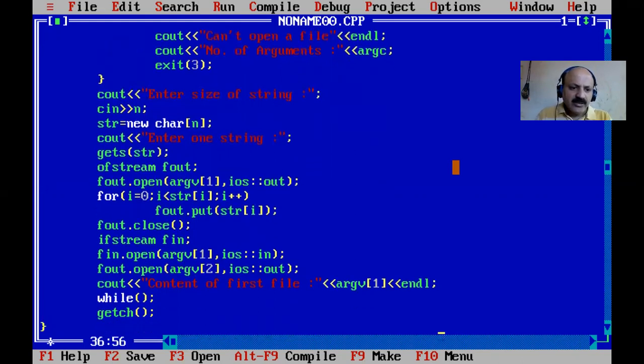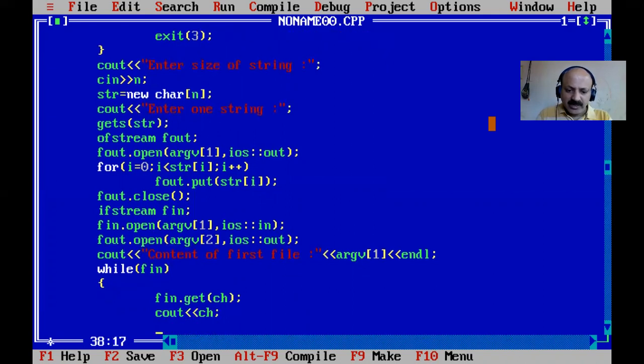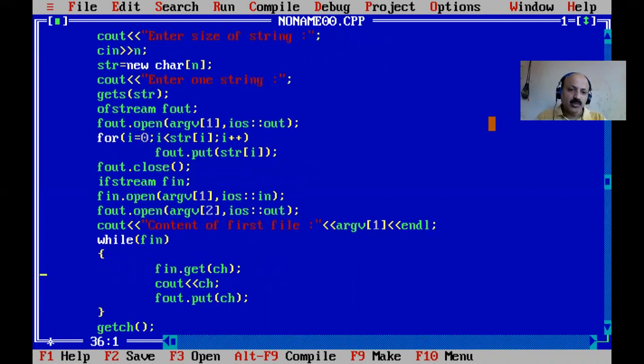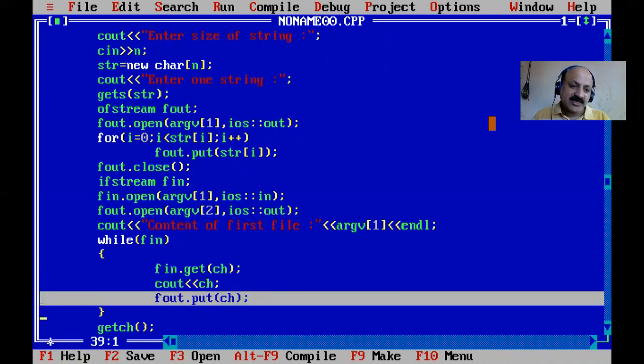And now in the while loop, I can take while and fin. First, we can read the file and also print. So fin dot get, and pass the character variable, that is ch, and we can print it, and also write with fout dot put, and we can write ch. So those two work in the same while loop. First we read the first file and also write the second file.